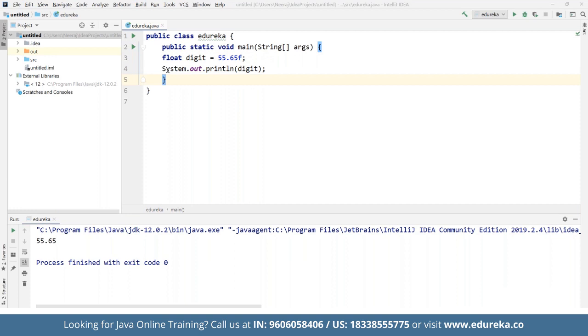Same way for double. Again, we have to make sure that we are placing this as double here. And just like a float value, we have to make sure that we are ending the value with d. All right.